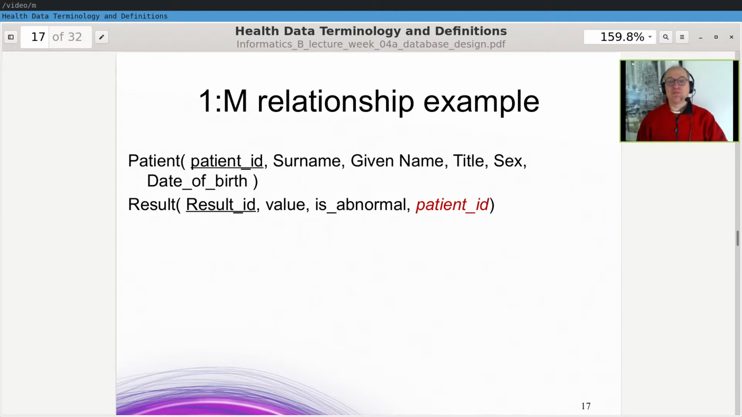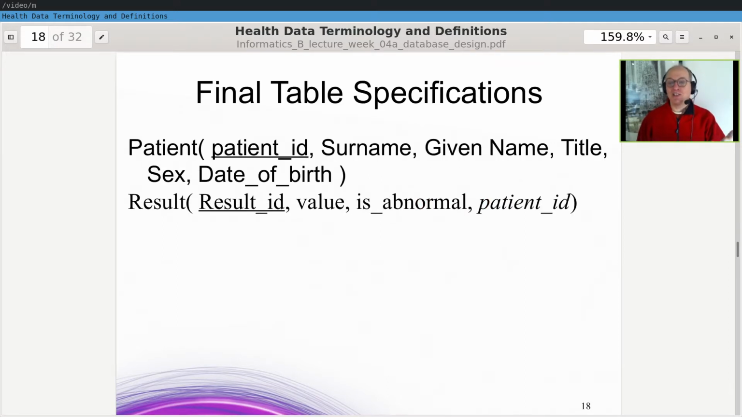But there's more. So the final table specification is, when you transcribe you italicize the foreign keys. So you underline the primary keys, italicize the foreign keys. None of that red stuff, just simple italics.